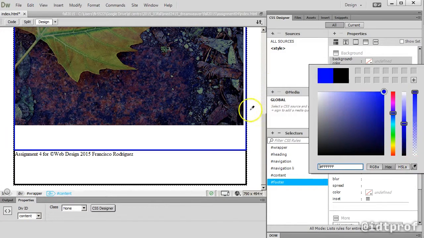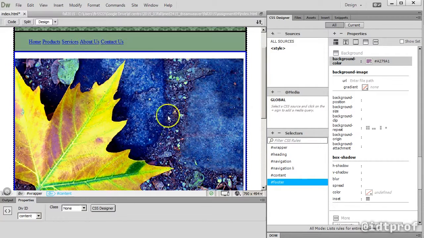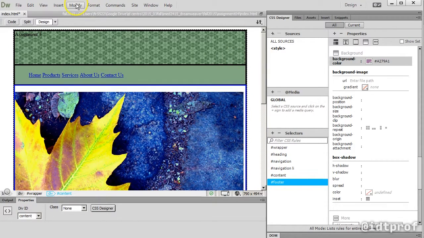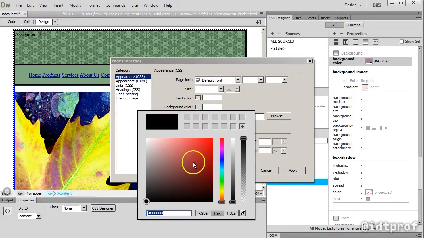Let me try another one because that's kind of blue. There's purple right there. And press enter to accept, and now I have purple below. I'll keep this white for now. Go to the modify menu, modify my page properties, and select a background color for the body.